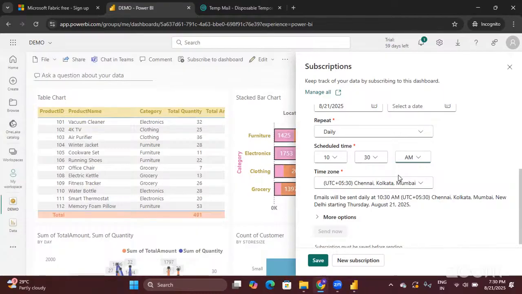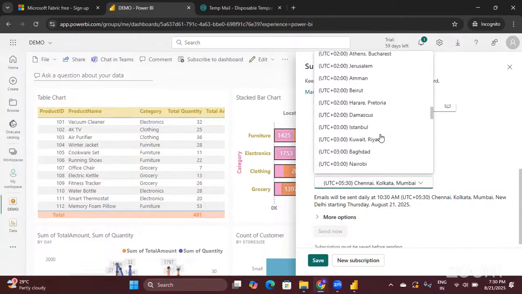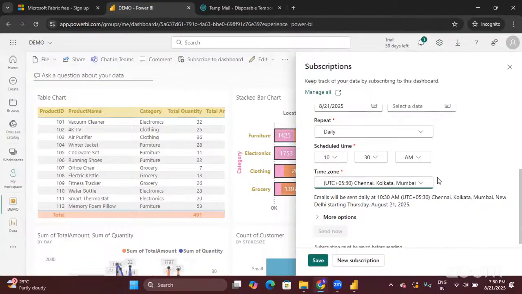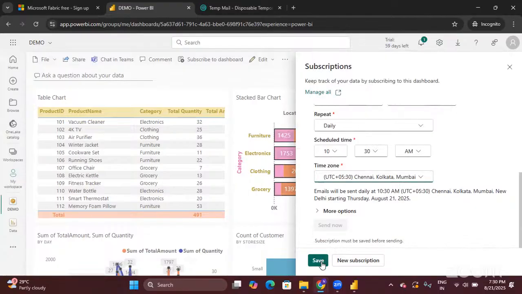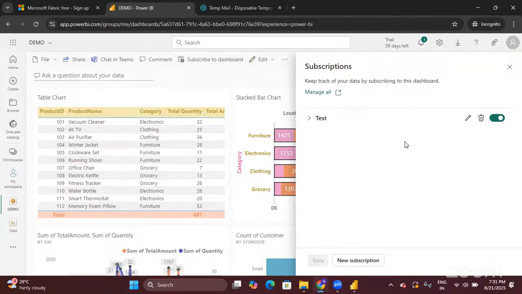Okay. You are also supposed to select the time zone. The time zone has to be selected. So I have selected the right time zone, the time zone related to India. Okay. Then if I click on save, it will create a subscription. Done. So that means I'll get a notification on a daily basis at 10:30 a.m., nothing but in the morning.